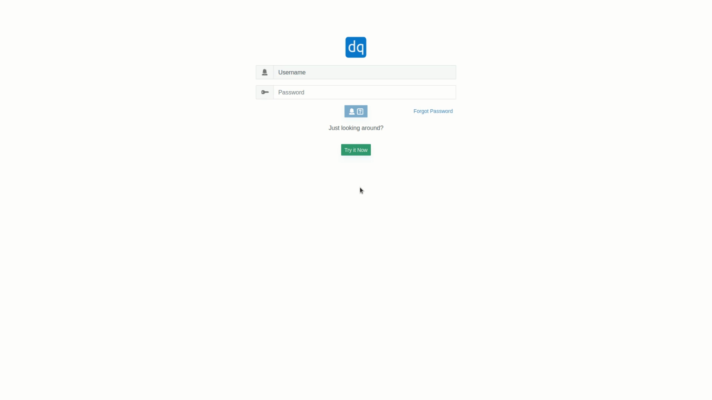Hi, this is an overview of the pivot and unpivot cards. You can try it yourself, even if you don't have an account. Just go to app.installect.com and click try it now.